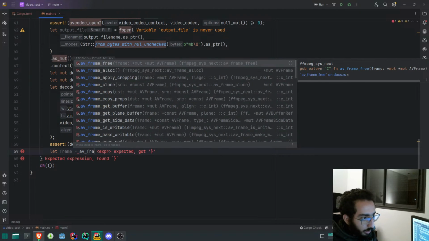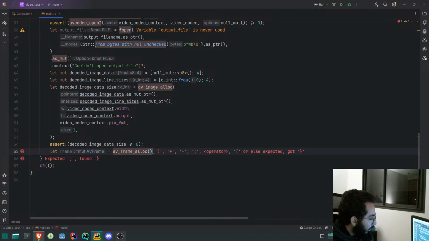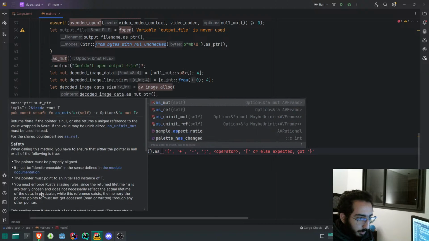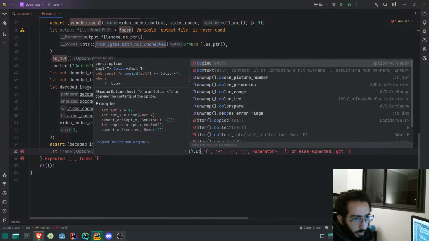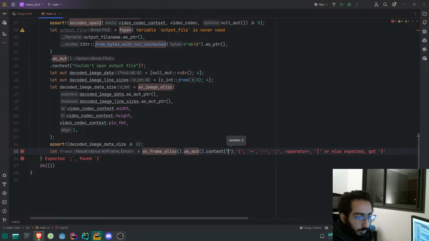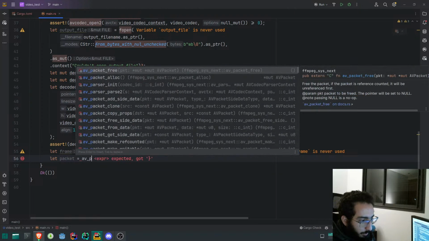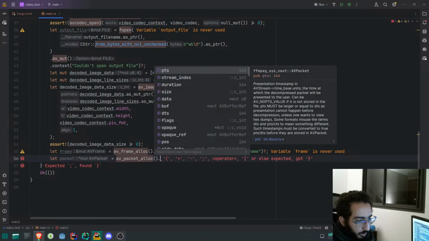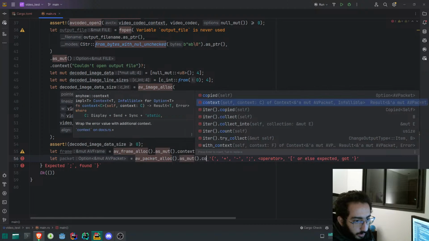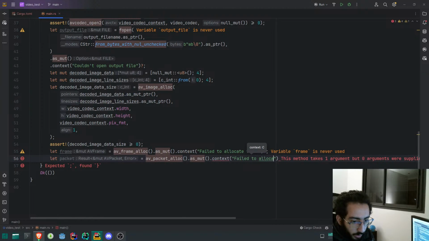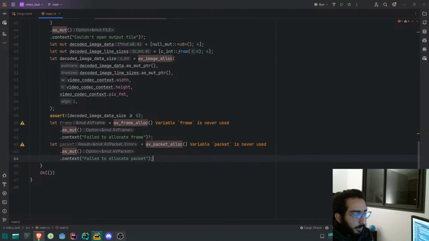So AV frame alloc. AV frame alloc, and let's say as mutable. Dot context. Failed to allocate frame. And there you go. That's the frame. Nice. Next, packet. AV packet alloc. As mute. Context. Failed to allocate packet. Let's go. Great. Right.